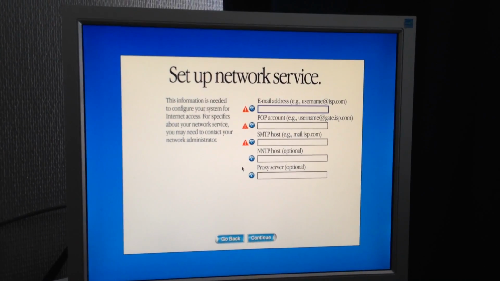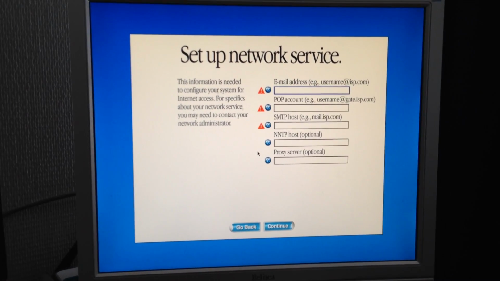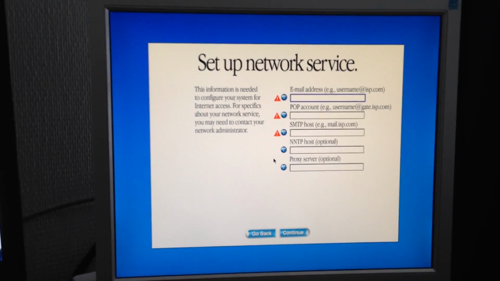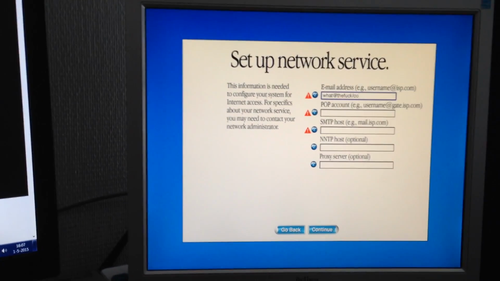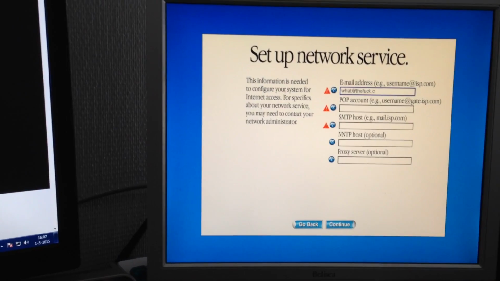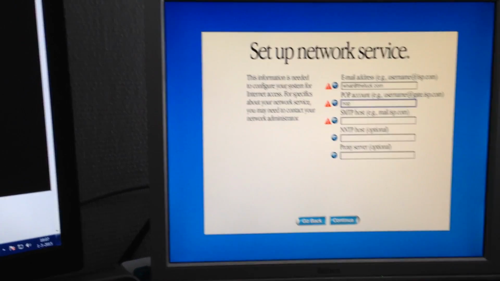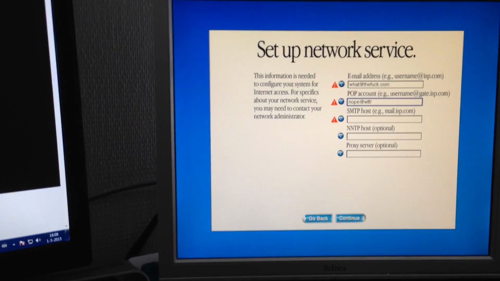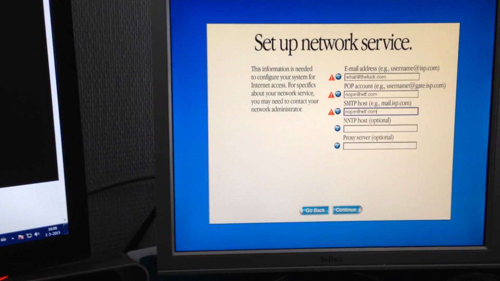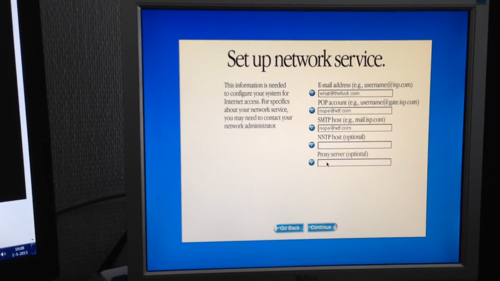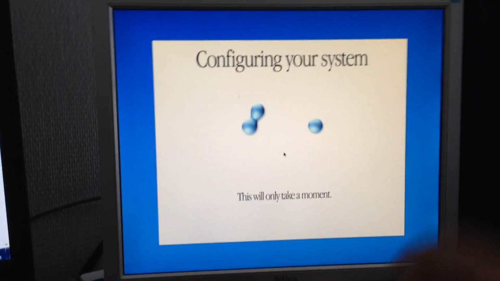I don't want to. Really? This information is needed to configure your system for internet access. For specifics about network service, yada yada yada. Okay. What at the... dot com? I seriously have no idea. Seriously, why the hell do they need to know all this? I mean, that's just nonsense. But anyway. Not going to configure my system, which will only take a moment.